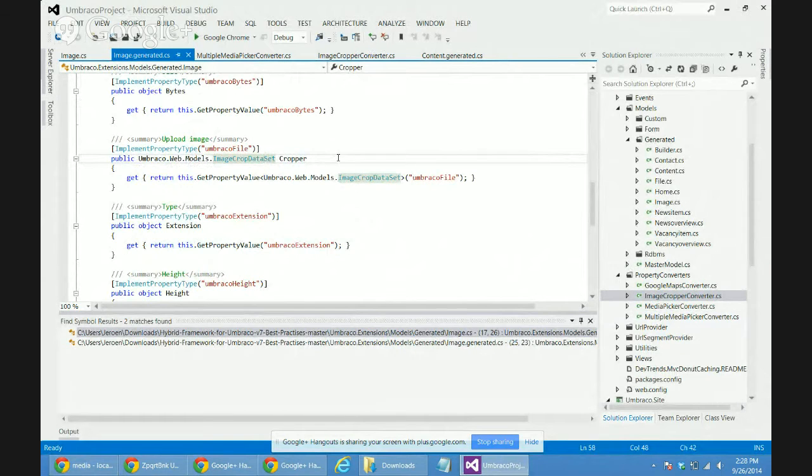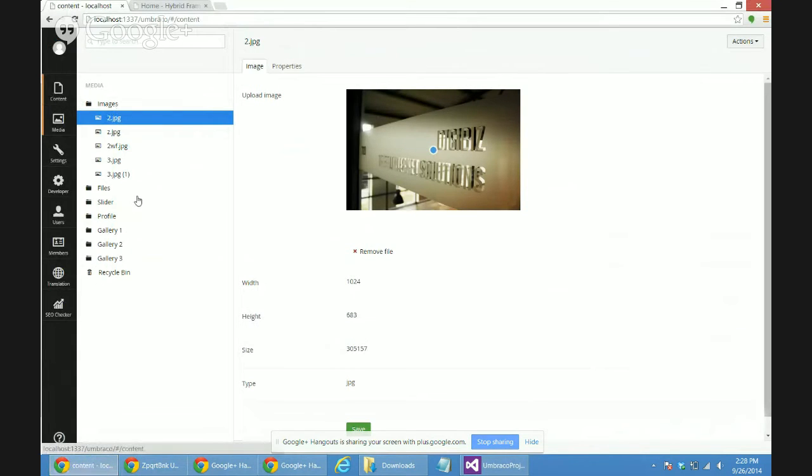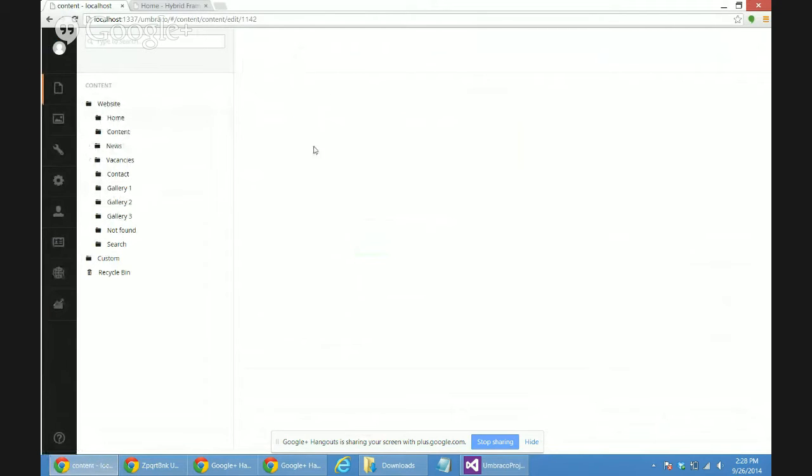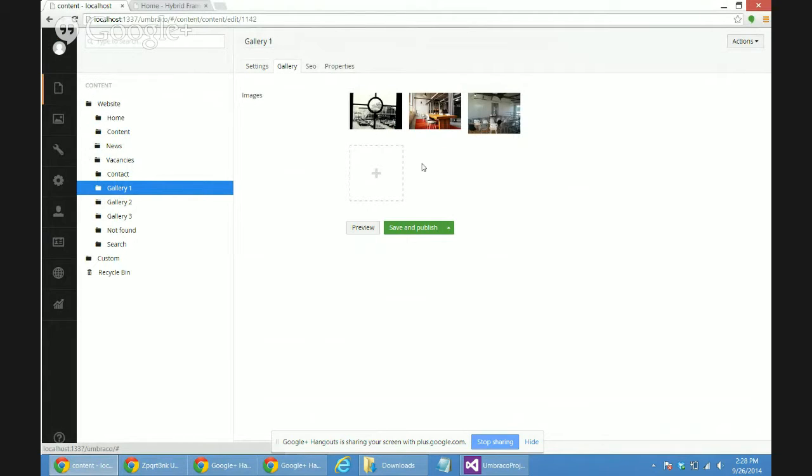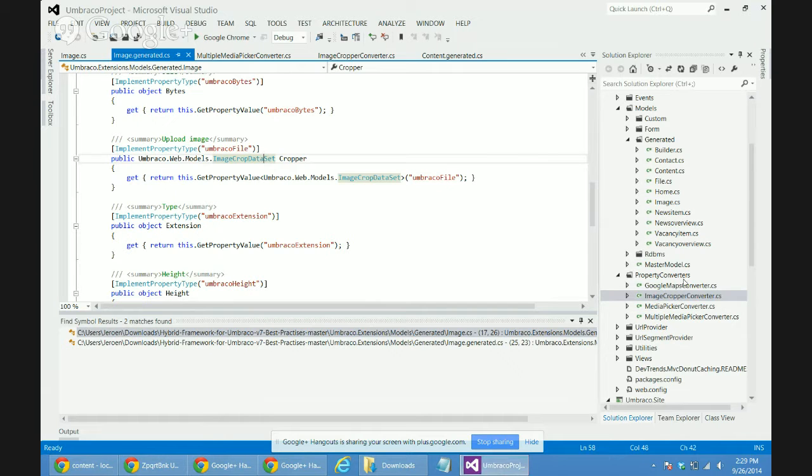The hybrid framework tries to do as much work for you as it can, if you have a media picker. So it's just trying to solve common patterns and problems, yes? Yeah. So it's becoming very easy. I now have this gallery here, and it has a media picker on it. I've selected images with it. So through the converter, it already returns you an IEnumerable of that image type that already has a cropper property on it. And based on that cropper, I can do some extension methods.